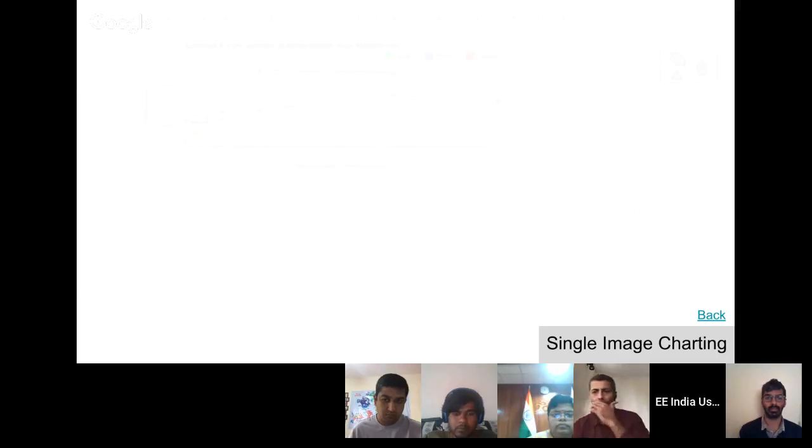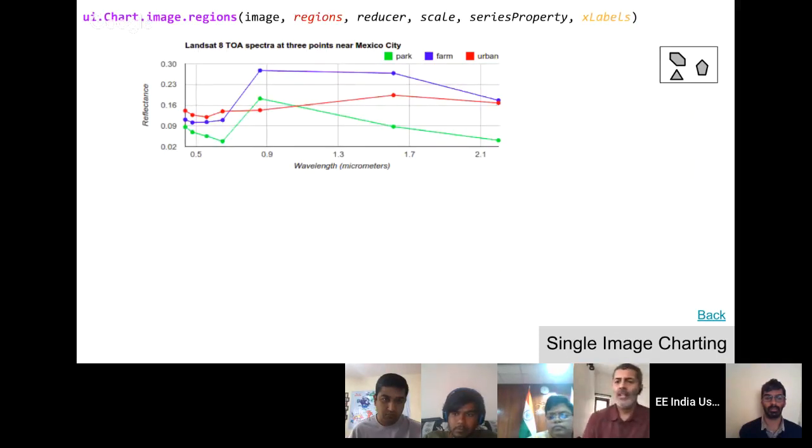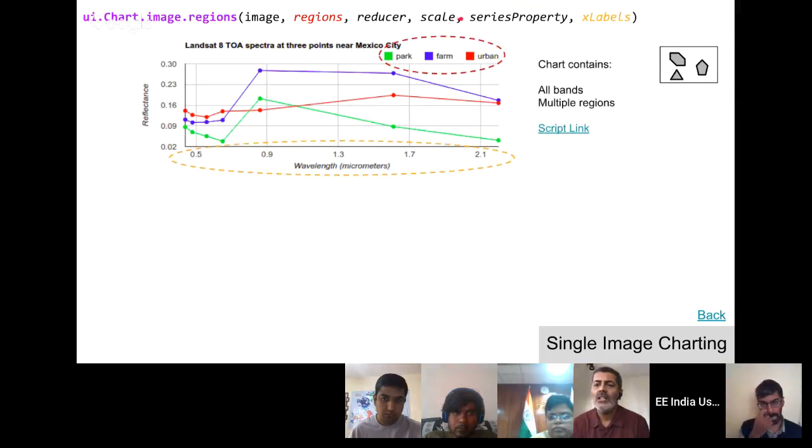So here's again a quick overview of how those are done. If you want to chart one image with multiple regions, all the regions would go in here, right? On the vertical axis, they are grouped by region, but all the band values go on the horizontal axis. So for each of the bands, what are the values in the various regions? This is how we do it.